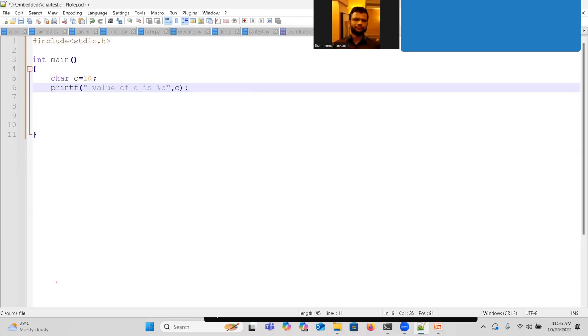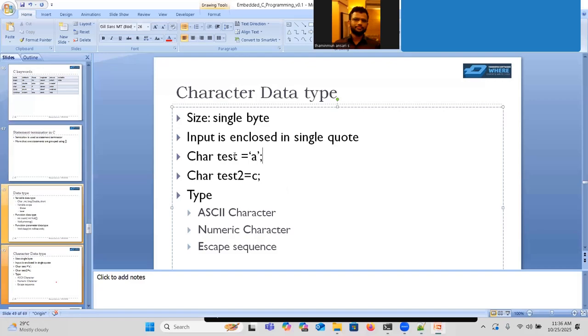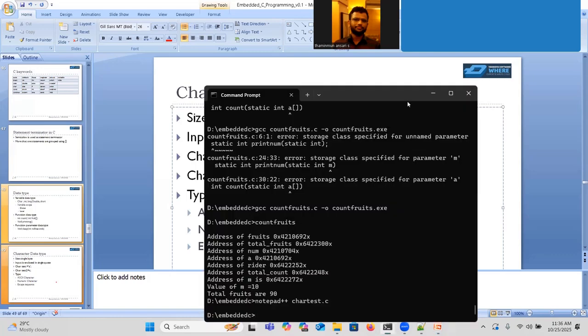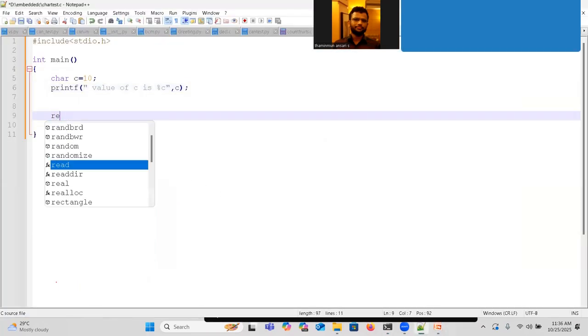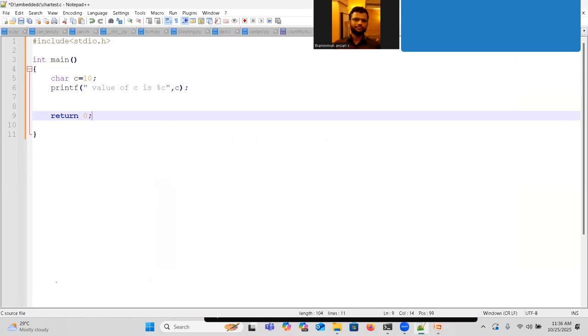But what we studied here is you have to give input to a character variable within a single quote. But I have given a number. Will that work? Will that print the number? Yes, it will. It will print the number 10 without any problem. Let us see whether that happens. Return 0. Perfect.